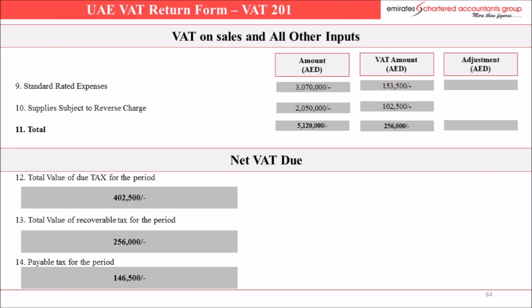And the second part, the input credits: all the standard rated input credits as well as the reverse charge, reversal of the input credit available for the import of services and goods. The net amount payable is 402,500 minus 256,000, the balance 146,000.